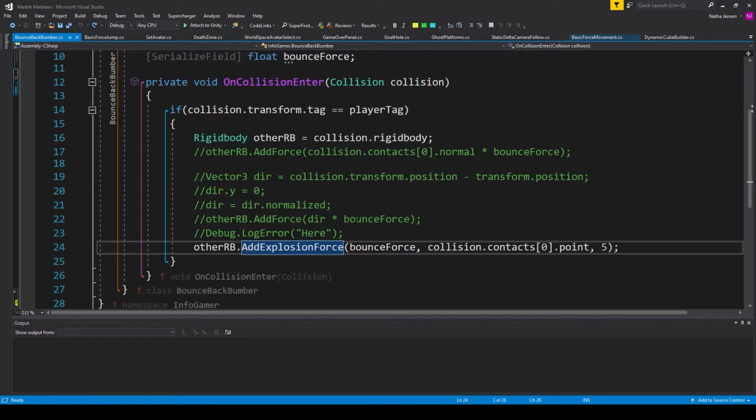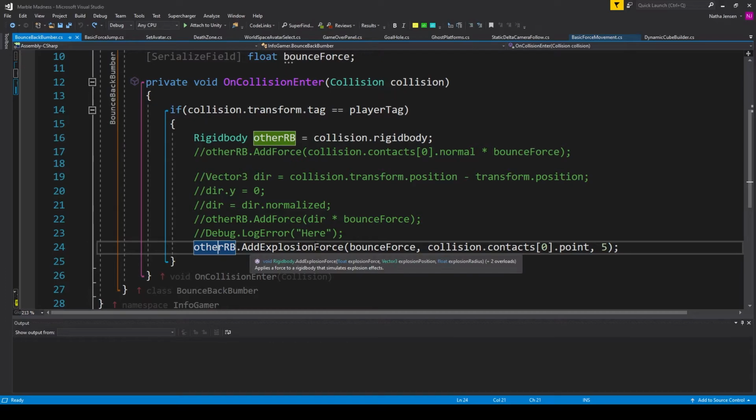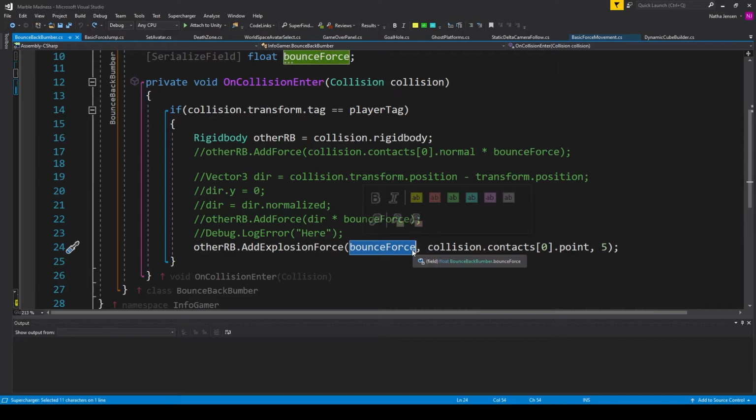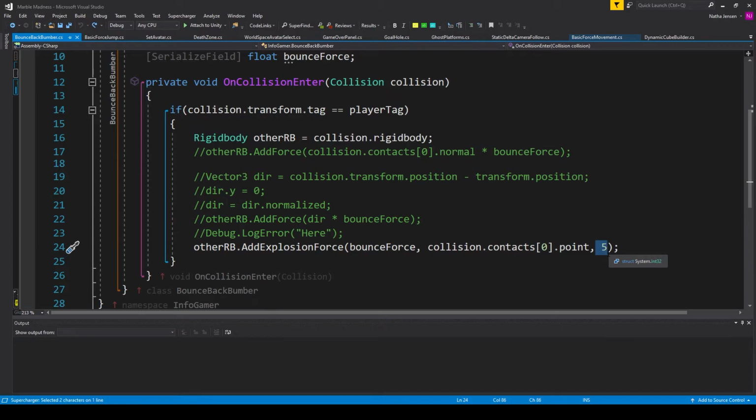But before we do this, we need to get the rigidbody of the other object, which is the ball. And so I have a new local variable of type Rigidbody called otherRB, and I'm setting it equal to collision.rigidbody. We can then use otherRB to call the AddExplosionForce function. For this function, we need to pass in our bounceForce for the first parameter. Then for the center of the explosion force, I'm using the point in which the ball touches the bumper. And this is collision.contacts[0].point. And then for the final parameter, we want to pass in the radius for our explosion force, and I'm just using 5. Once you have all this, we can save our script and go back to Unity.